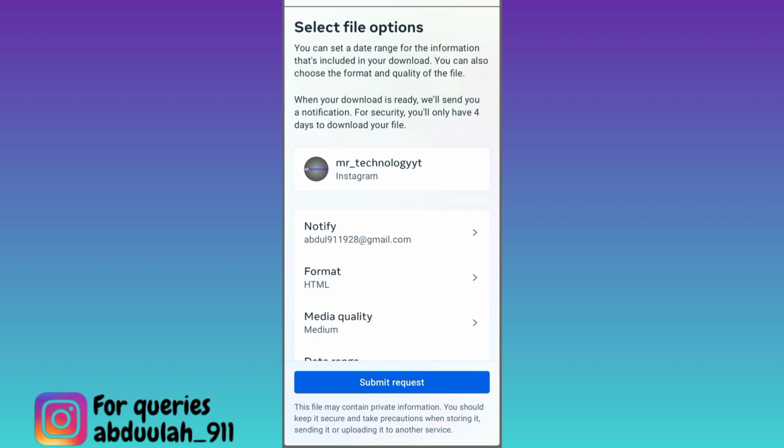And once you click on submit request, a file containing your deleted messages will be sent to your email address. Once you have received that file, all you have to do is to download it. And once you have downloaded the file, your deleted chats on Instagram will be recovered.